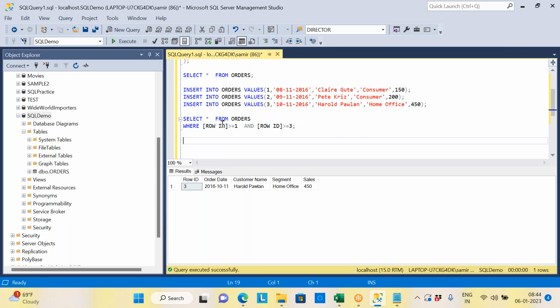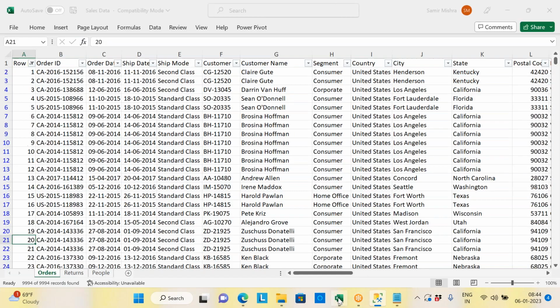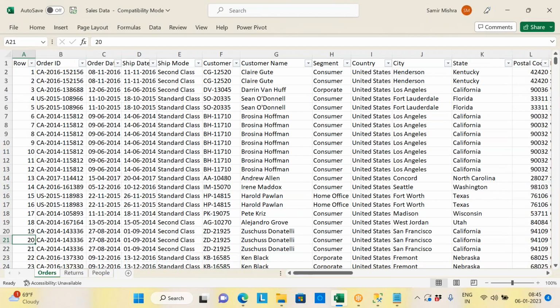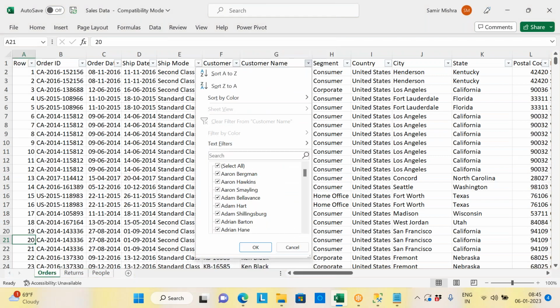So this is about giving the condition on the numbers. Now let's go to the columns here and try to put a filter on customer name. Okay, try to do that. Let me remove it. Put a filter on customer name. So try to see customer name.